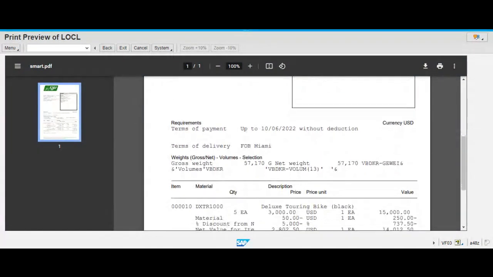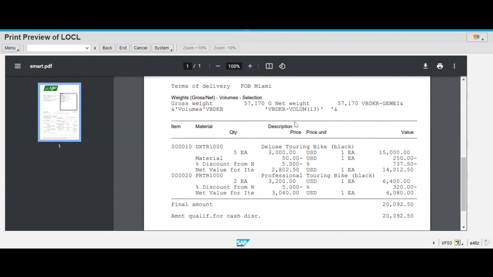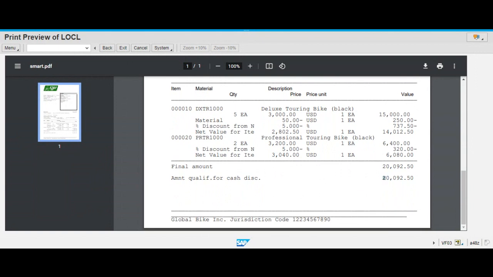What is the amount he has to pay you? This is terms of payment that he has to pay me immediately. See here, up to 10/6. Because once we created this customer, we said that he has to pay immediately when it's due. All the detail about product, and what is the amount he has to pay? 20,092.50. I will just save this invoice with me. You need to save this one also, yours. So save your invoice.